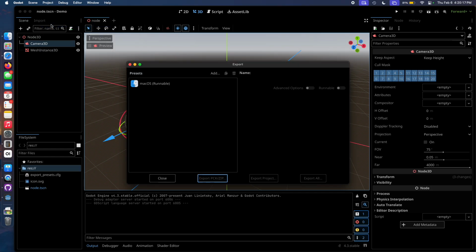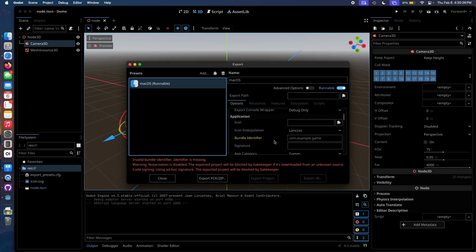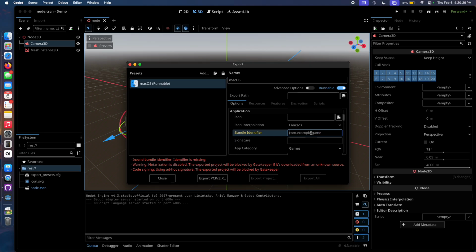Project, Export, macOS. Make sure Runnable is selected. And it's going to give this error. I don't know if this is the same on Windows, but it's this bundle identifier. It's some library, cache file stuff, something weird, low level, and annoying. So I'm going to do com.example.game. You do com and then your name and then the name of your game. So com.AidenGray. Technically you can put anything there, I think, but this is a demo.